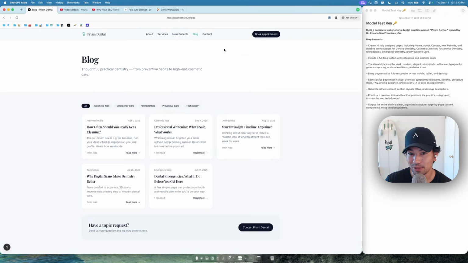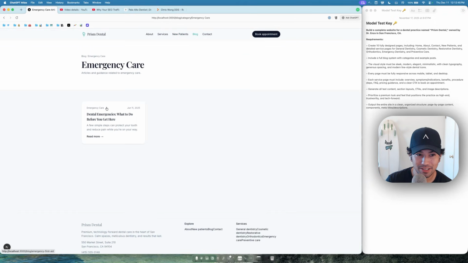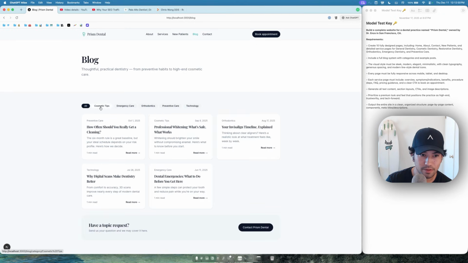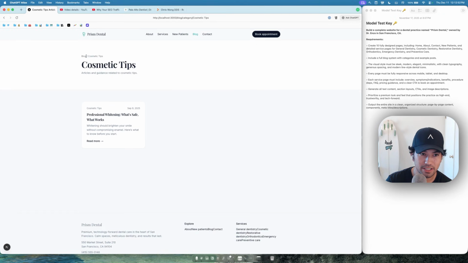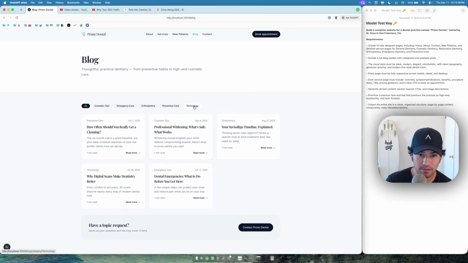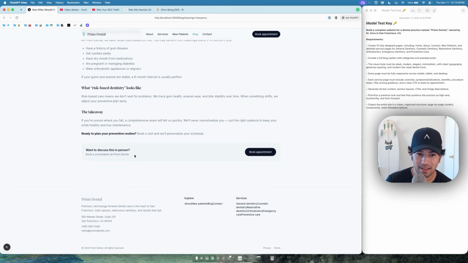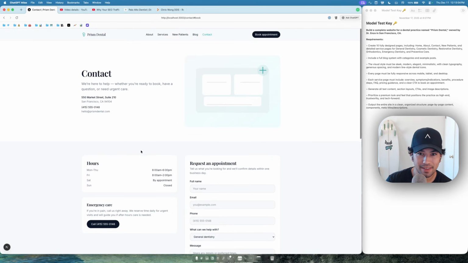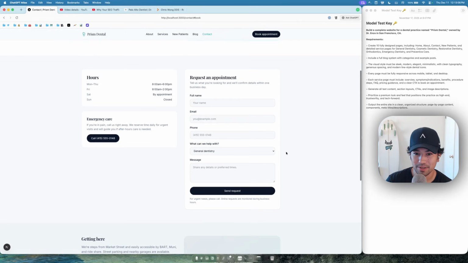I had to do a blog, so it has multiple. Okay, that's a little bit buggy, but I guess these open up a separate page. Okay, yeah, there's breadcrumbs, so you can go back here. Wow, so you can filter content type. They have a full blog. What happens to book appointment? Wow. Okay, this is awesome. This is really good. This is way better than 5.1 Codex Max.